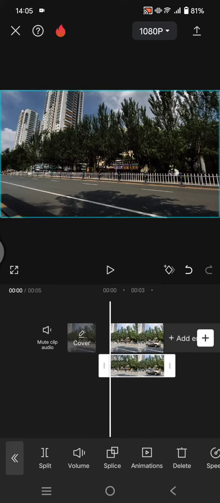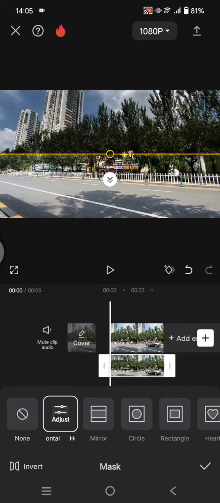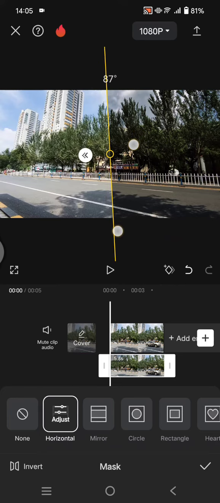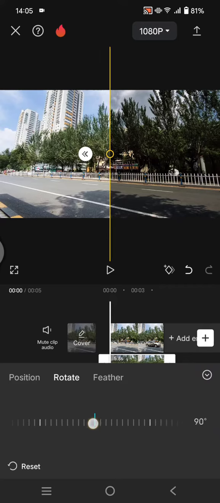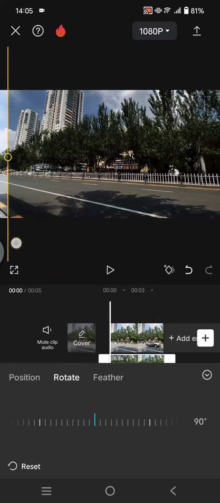And after that, click on the overlay video and find mask, select the horizontal option, and here rotate it to 90 degrees like this. Okay, I'm going to just rotate it like this, and let's move the masking to the left.